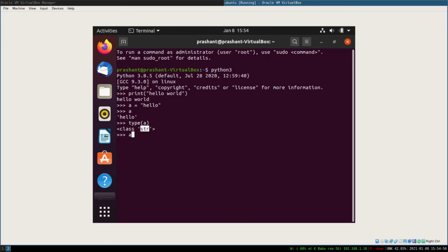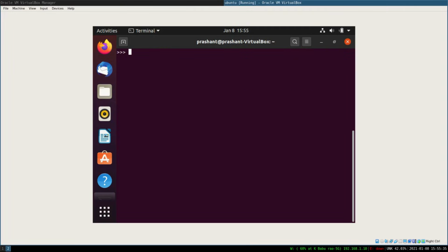Similarly, you can declare an integer, and you can declare a float as well. For clearing the screen, you can just press Control L.